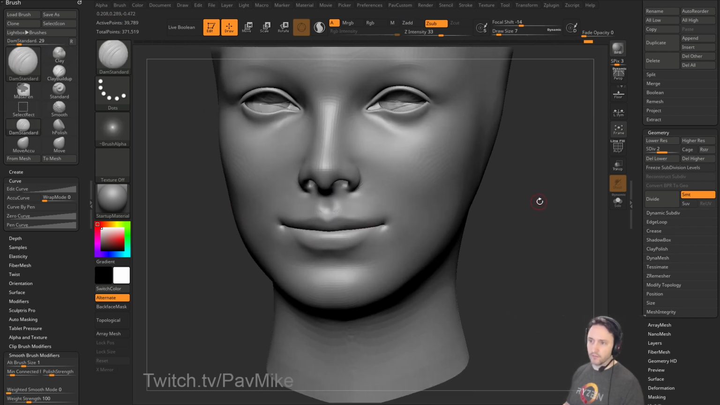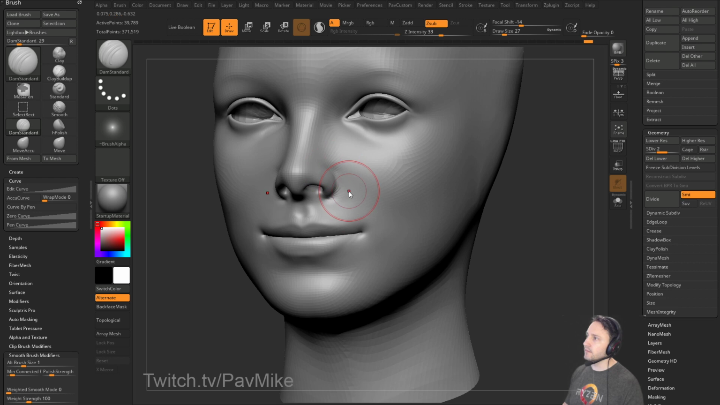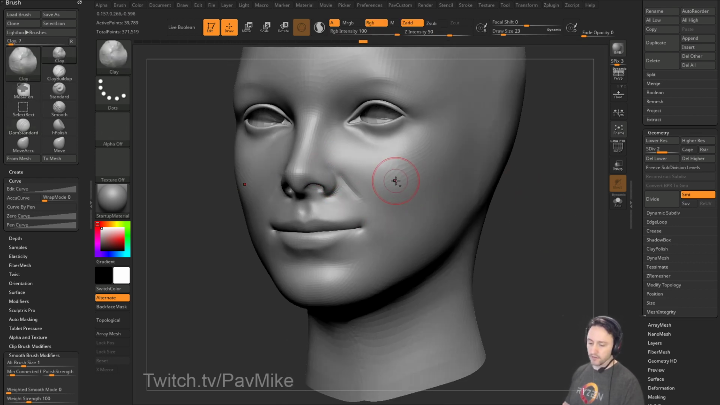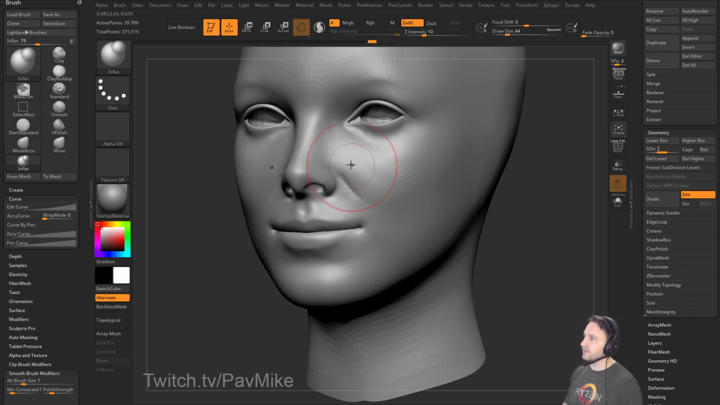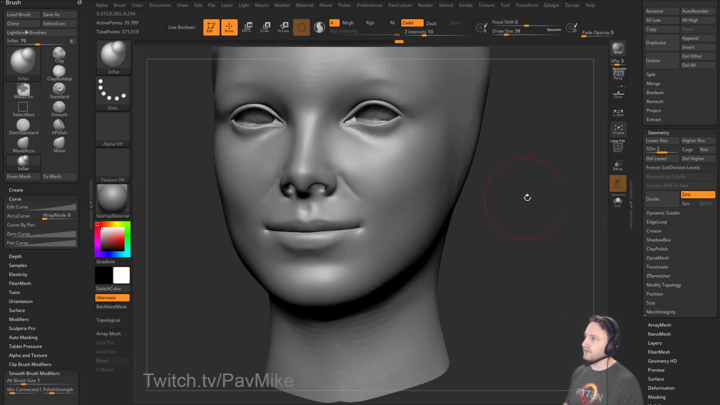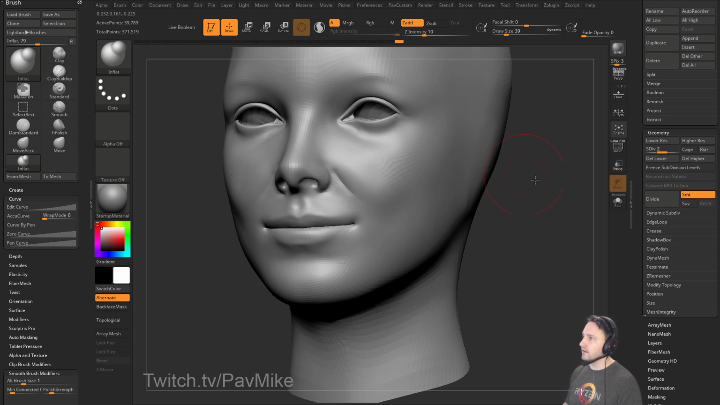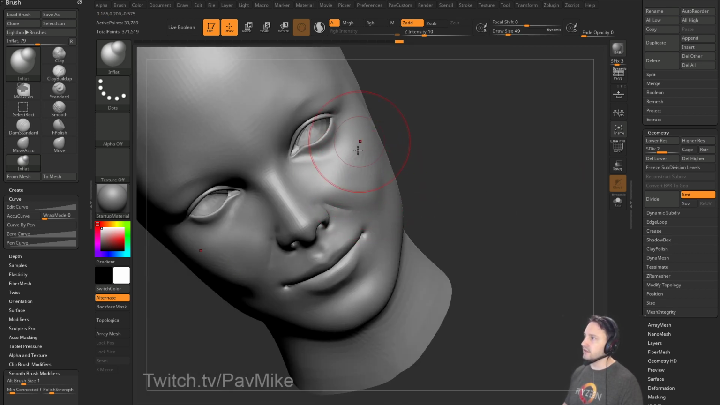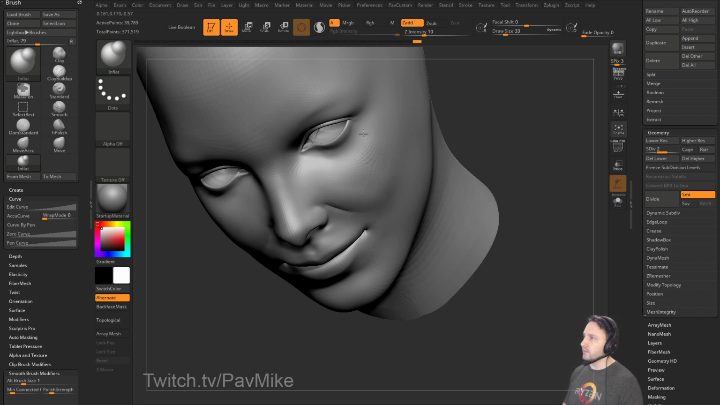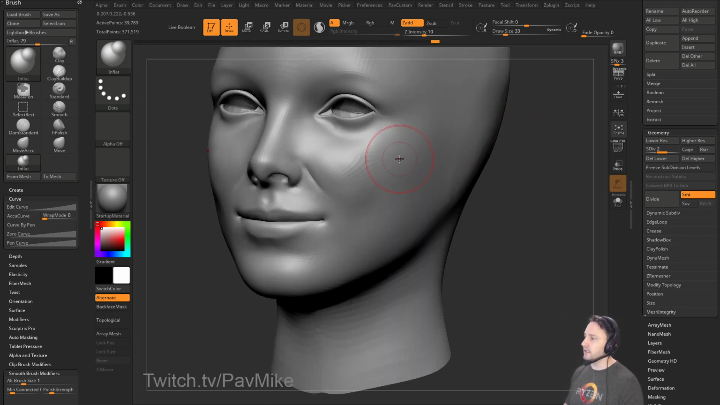So then when you smile, I'm going to give her a little indication here. I'll go in here with the inflate brush instead of clay or clay buildup, just because it's a little bit of a softer transition. I don't need anything harsh. I just need an indication of these cheeks doing something. And you could put this in a layer if you want.